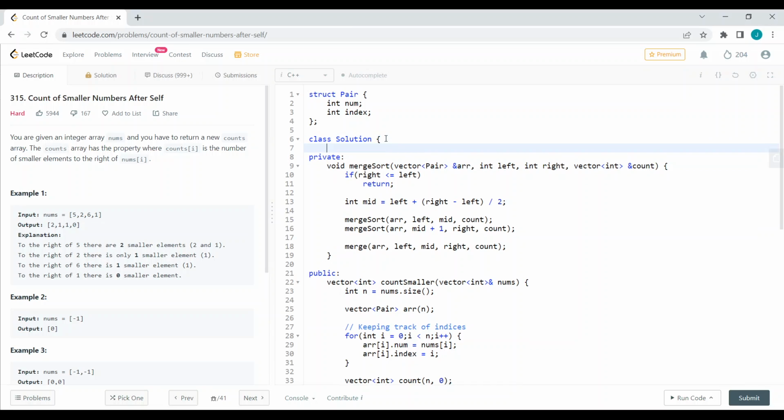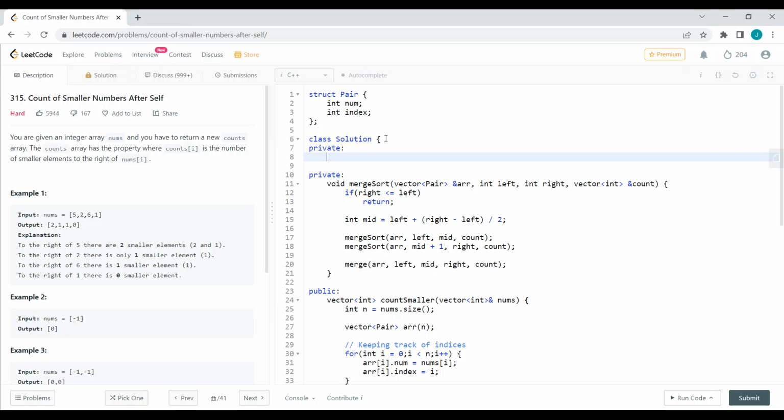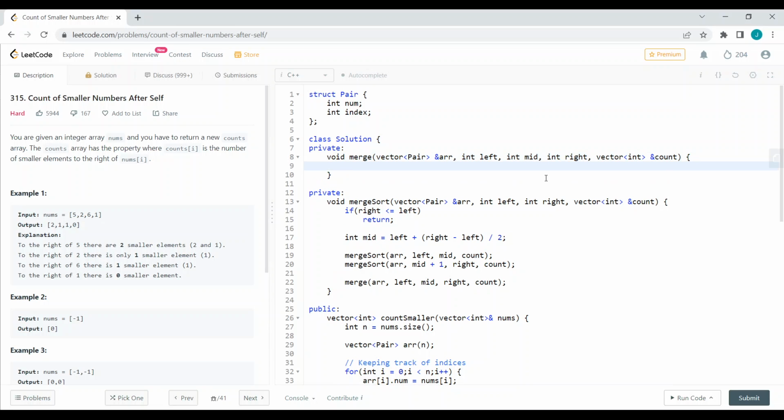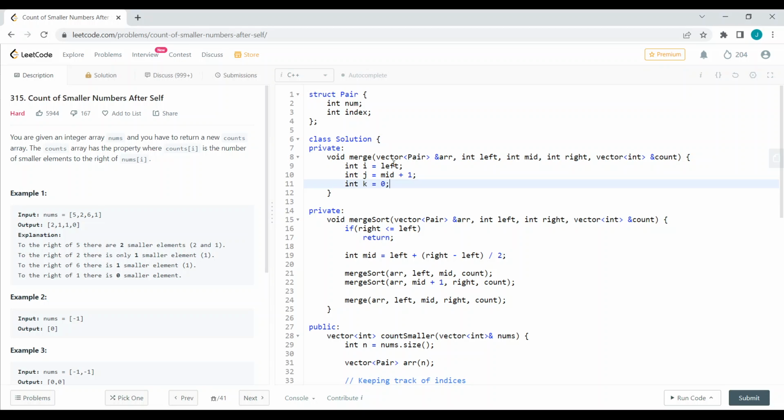So we want to write the merge function now. It is going to be a void merge function. We can just copy these parameters to our merge function. The extra parameter is mid, so we will have a mid value. Then we first want to declare three variables. Int i is going to start from left, then j is going to start from mid plus 1, then k is going to start from 0.